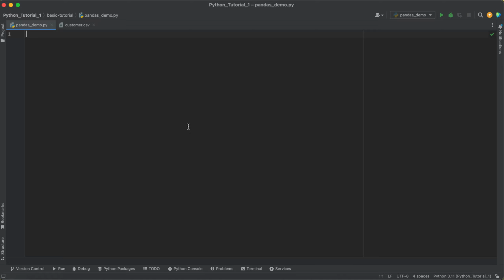Okay, so for that, let me show you the input file. I have already created this customer.csv file, and it has a very typical kind of data where we have ID, customer ID, first name and city, and I have just inserted four records into it. So having said that, let's try to write the program to read the CSV file using pandas.